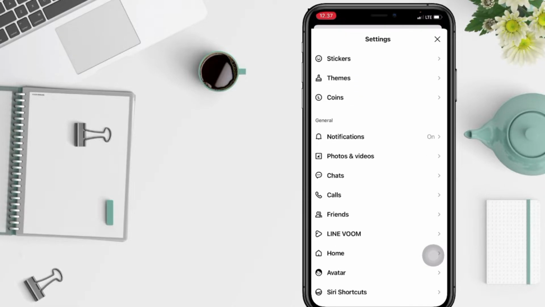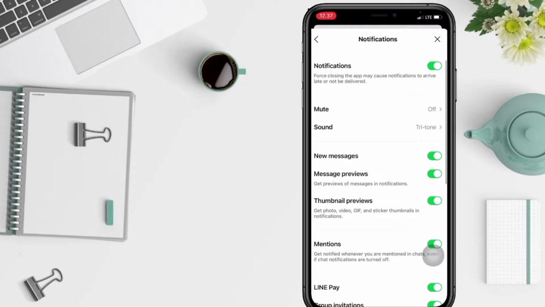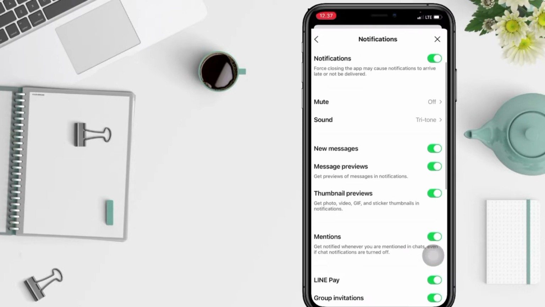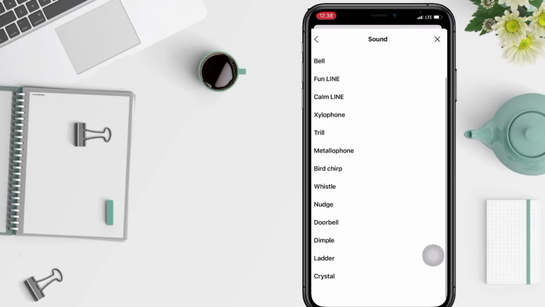Next, just go ahead to notification. And I'm gonna tap it right now. And after that, in this notifications page, you will see the sound option. Just tap on it. And here, you will see lots of choices for your notification sounds.